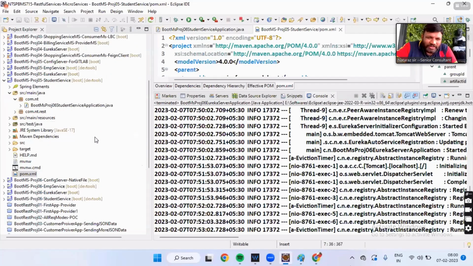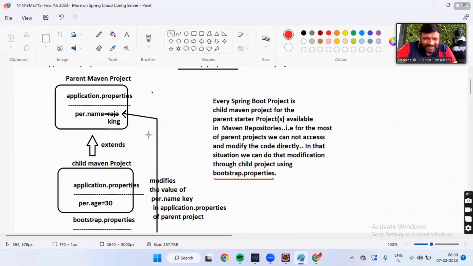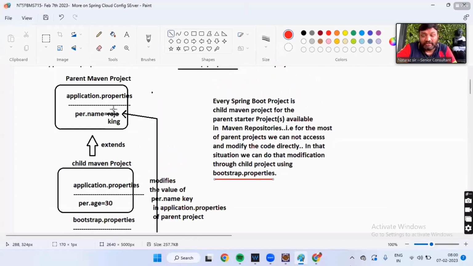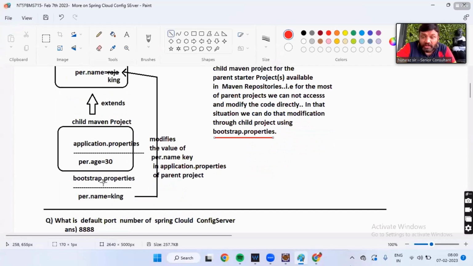Sir, you can do that change in application.properties. And if you do the change in the application.properties, that will reflect to the child project only. But being from the child project, I want to see that modification happening directly in the parent project itself. Then we have to think about working with bootstrap.properties.